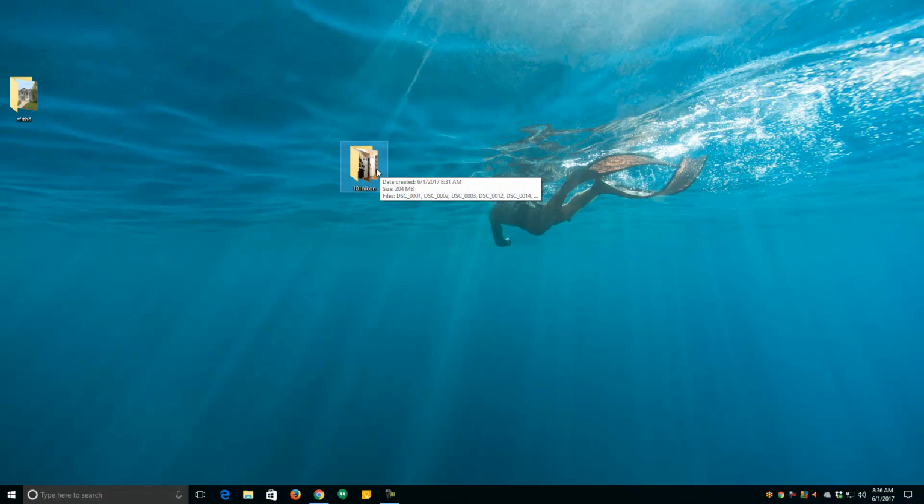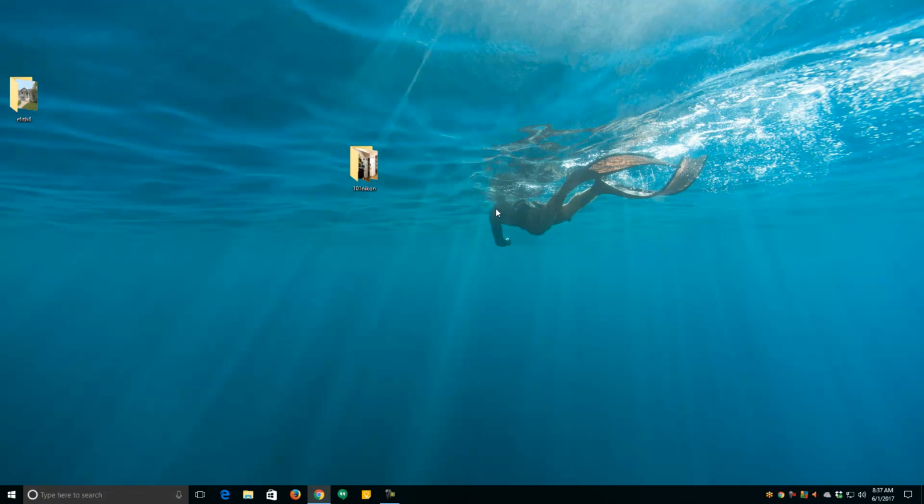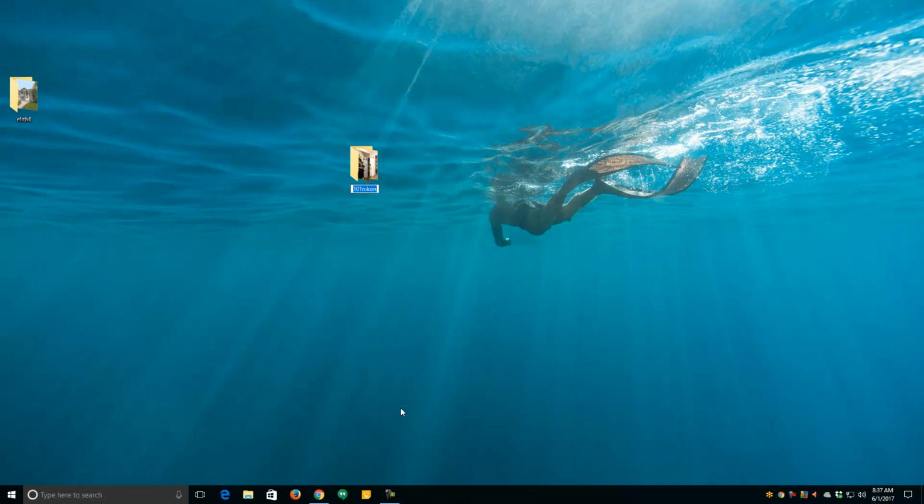Here, this folder right here. This folder came from my camera that I just shot the job. I put all of my pictures on my desktop. Now, I have to rename this folder. I'm going to rename it with my job ID. Okay? There it is. QCX S49.